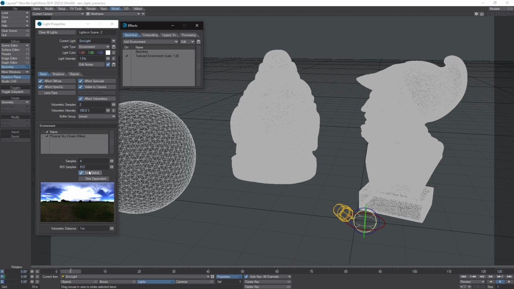With the use global setting, it will use whatever you have in the backdrop, and if you turn the use global off, it will use whatever is defined in the light. So you can add multiple environment lights and have different backdrop setups for each, and then choose which environment light you want to render your scene with.